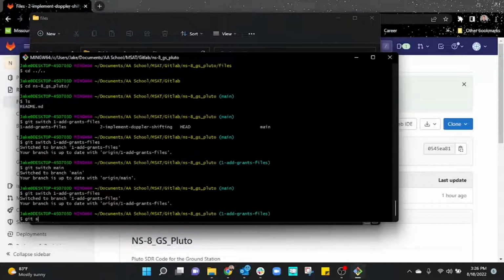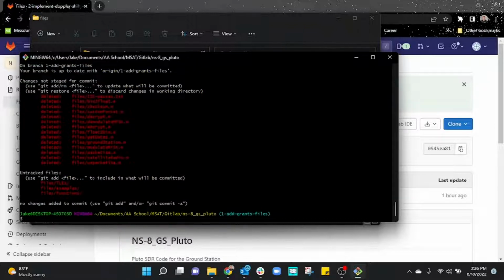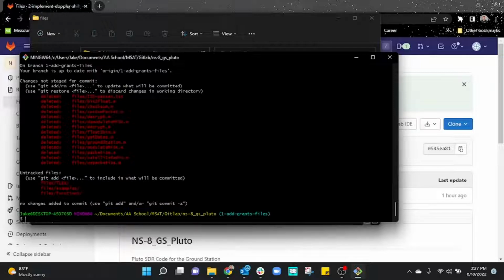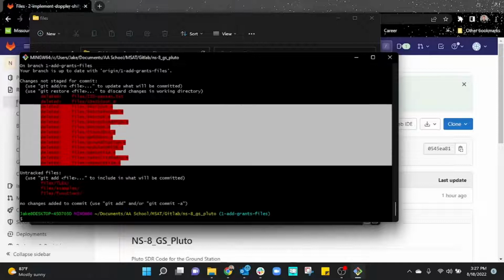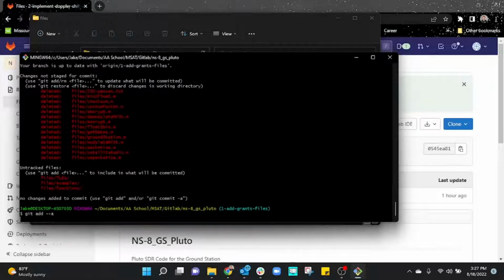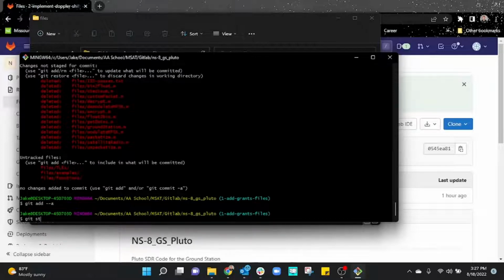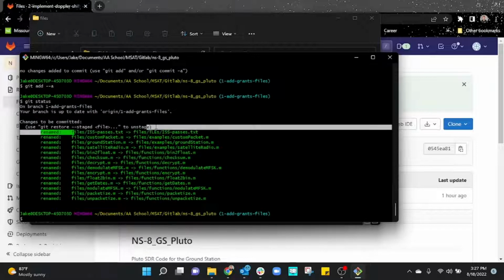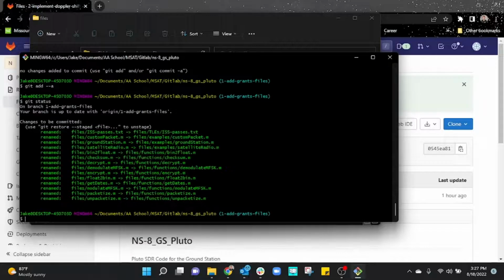So now, come back here, get status. You'll see now untracked means we created something new. So we created new folders, and then it thinks we deleted these, but we really just changed the location into these folders. So if I just do git add all, and then get status, right, so it renamed it to a different file or folder location. So everything's good.